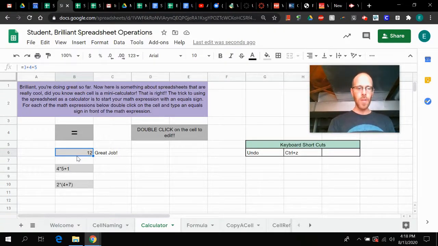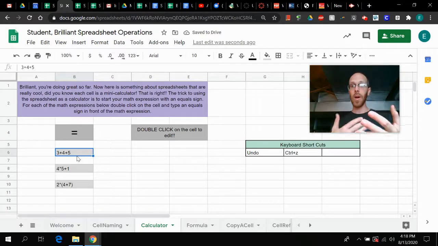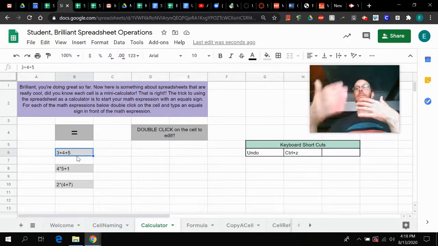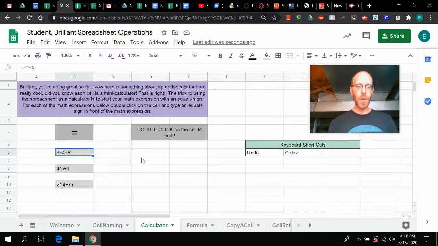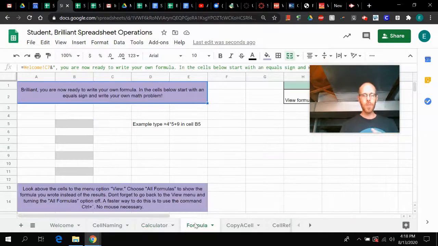Try going Control-Z a second time, and you'll notice that it reverts to the way the cell looked even before that step. All right, so you go ahead and you fill in the blanks as the directions here ask you to. Let's move on to talking about formulas.